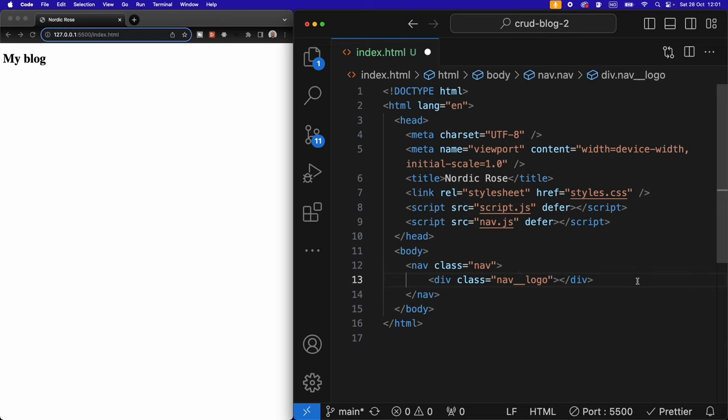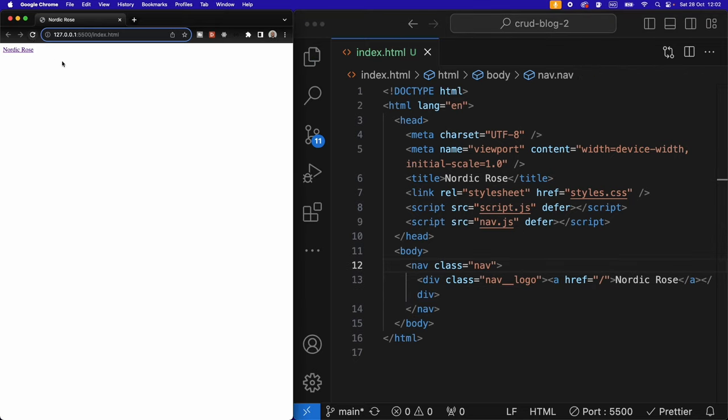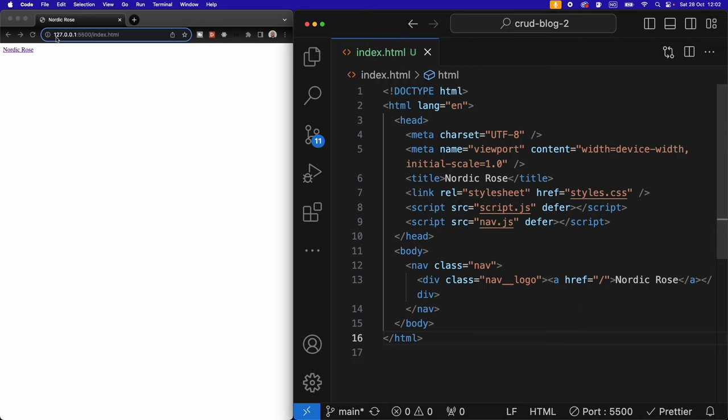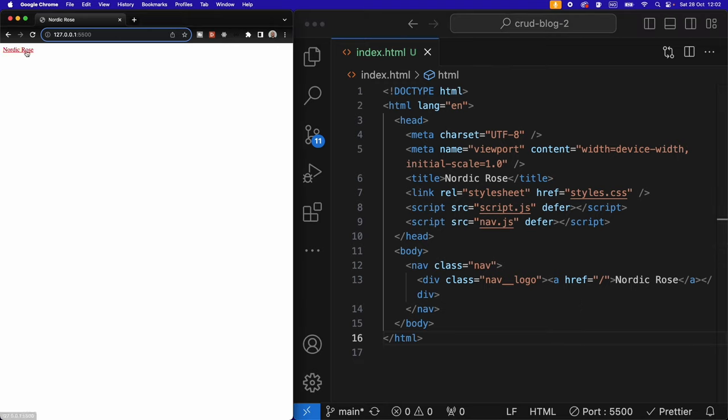Inside of this div, we're going to create an href, an anchor tag. So a, and that's going to just be slash, and that's going to be our logo up top here, which is going to bring us just to our home page. And we're going to call it Nordic Rose, like so. Let's refresh our page. Okay, great. So clicking that takes us to our home page. Works well, as we can see.